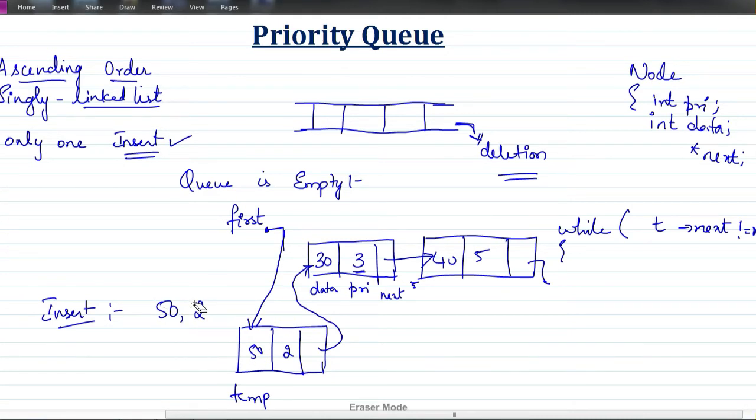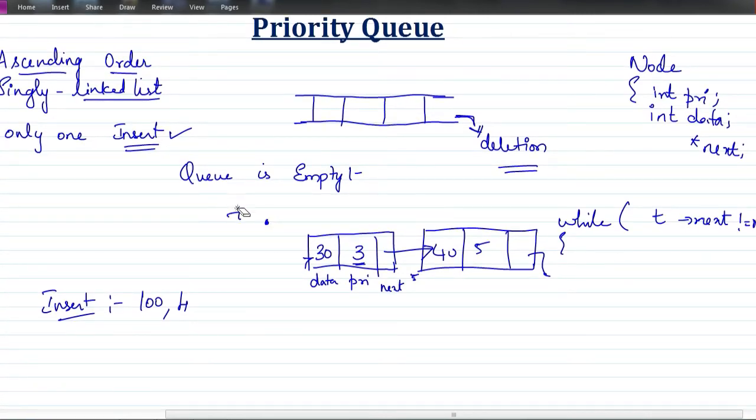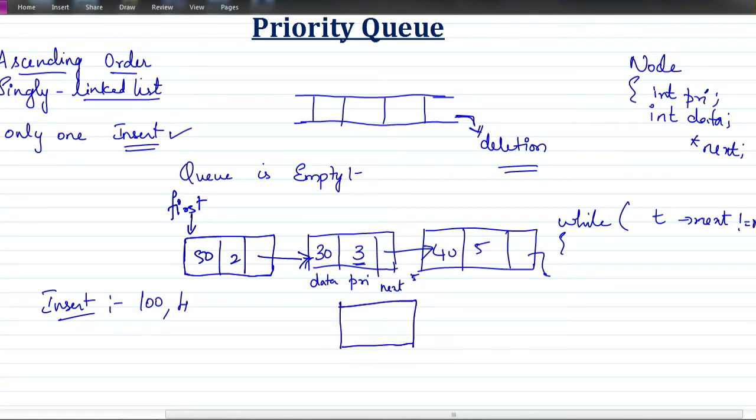Now next I am going to insert, say, number 100. Priority number is 4. Okay, I'll just rewrite this list. We have inserted number 50. Priority number is 2. Next node is this, and this is our first node. Okay, now I have to insert number 100 whose priority number is 4. So I will create a node, store this 100 here, 4 here.